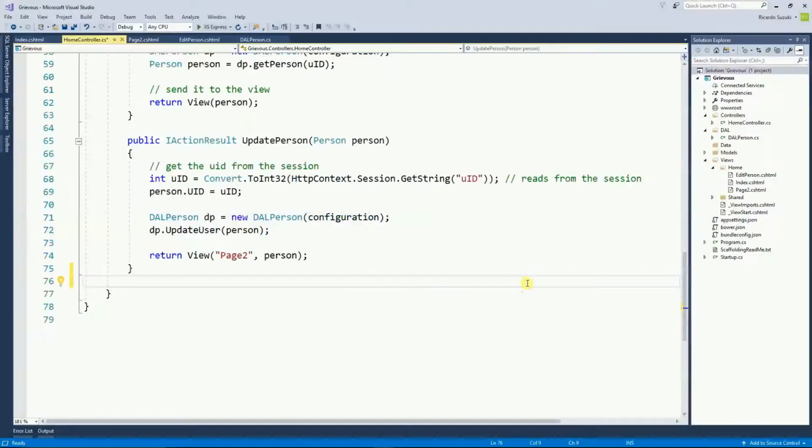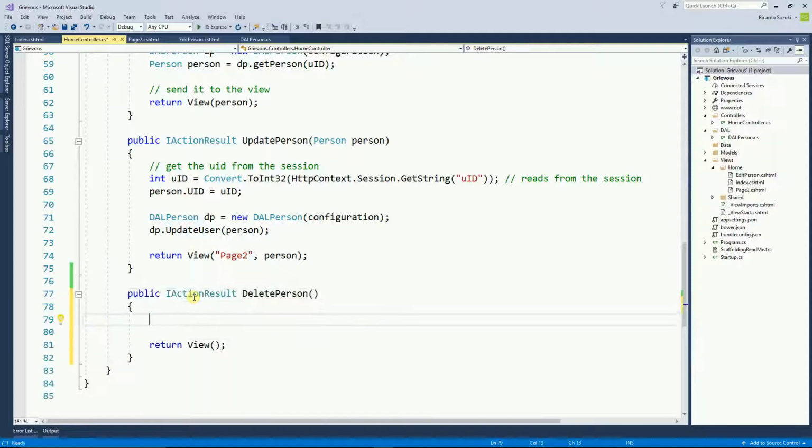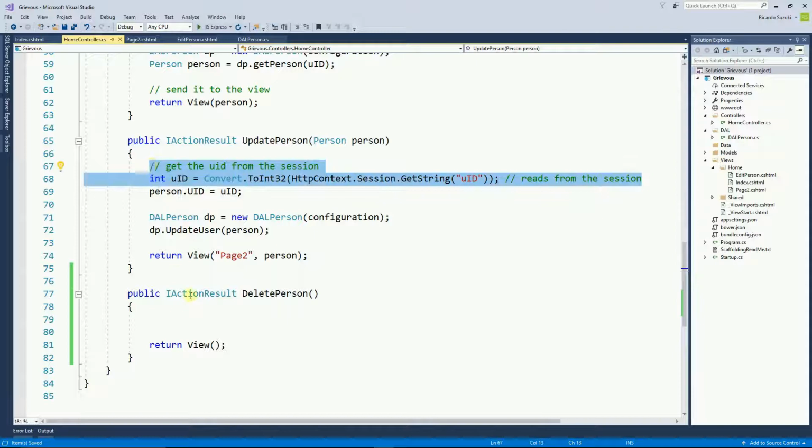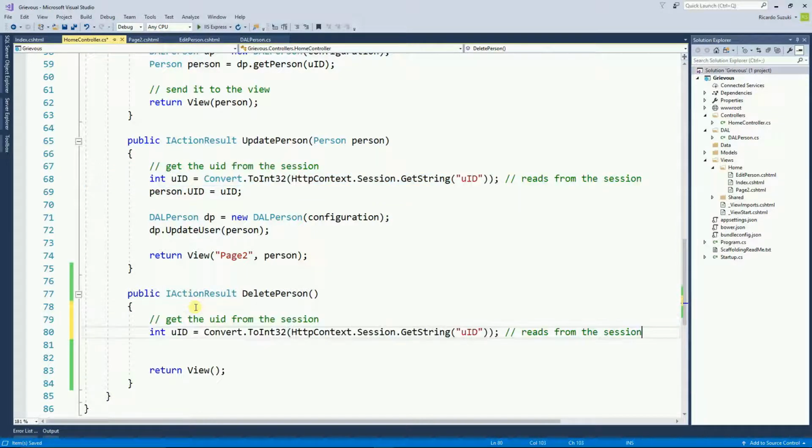So this is the project that I have from the previous video. On the home controller, I want to create an action. And here, I first want to get the UID from the session. So I'm just going to copy and paste this line from the previous method. And now, I want to create a person object, and I want to read that information from the database so I can display it on a page before I delete the record.